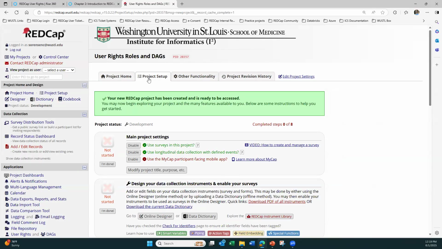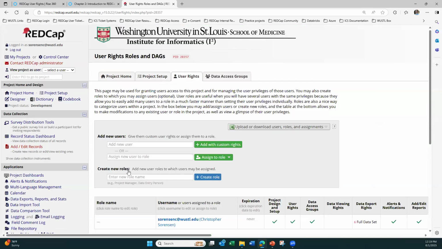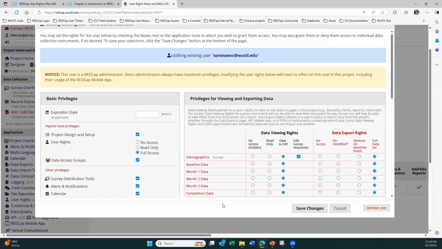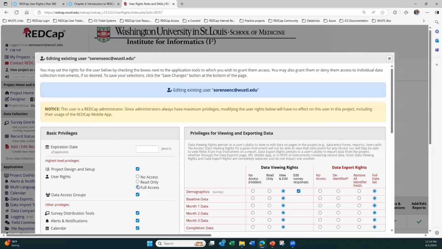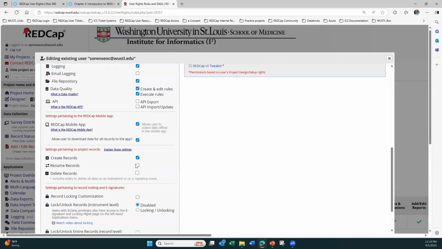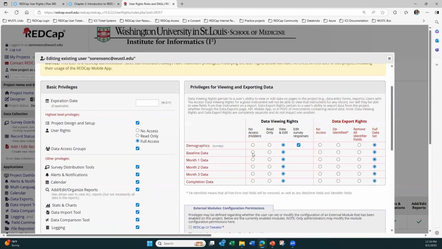Okay, so right now, when I create this project, I am the only user on the project. If I go to user rights on the left, so right here is user rights and DAGs is right next to it. I am the only user on the project, and I have what's called highest level privileges. So if I go in to edit my own rights, you'll see I have project setup, user rights, data access groups. And then there are some that I have by default and some I don't have, but I can update my own user rights if needed. I can even restrict myself from things.